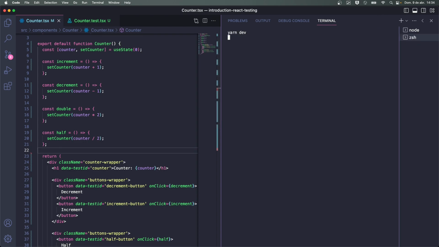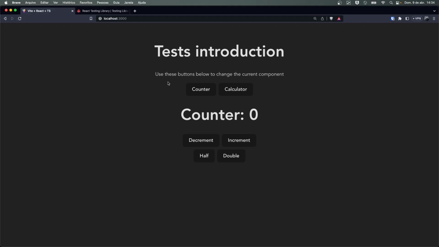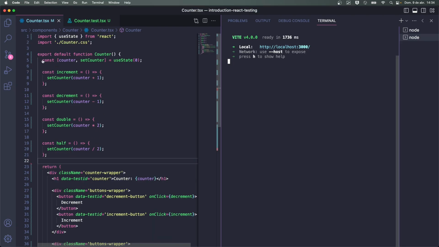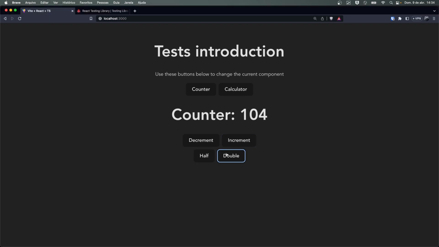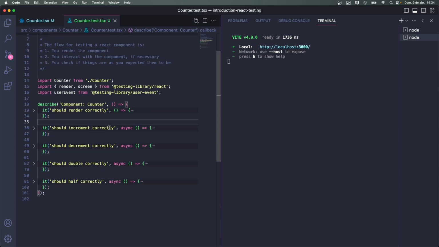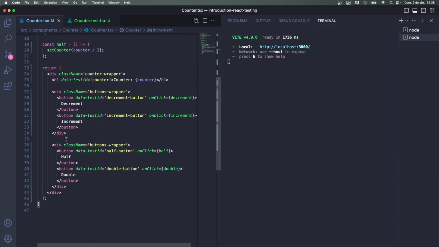Let's run the app again so we can see that in our browser. Okay, it's running, and as you can see, the component is still working properly because we didn't change its behavior. We just refactored the code to be a functional component now, and it still works the same. So as you can see, tests are very useful for helping us in refactoring old code, in testing the behavior of the components, so we can make sure the component is working correctly.